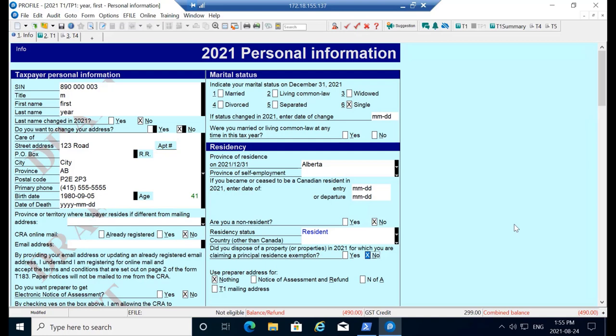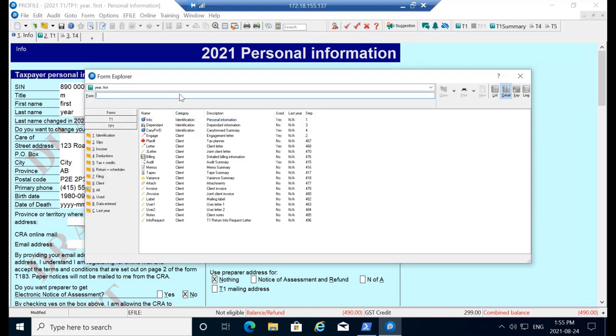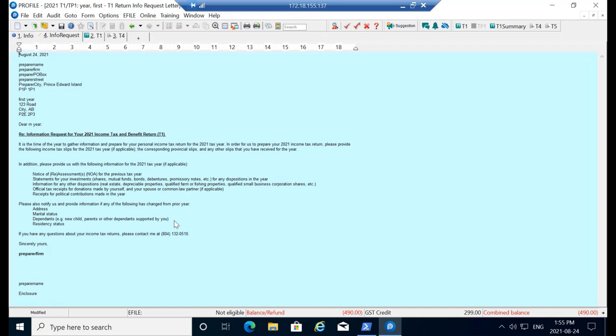To demonstrate other features of this letter, I've created a new return here now. So there is no prior year return, so ProFile can't pull through information from the prior year. If I go to the letter, it's called InfoRequest. What it displays here now is just the default information, with nothing pulling through from the last year.